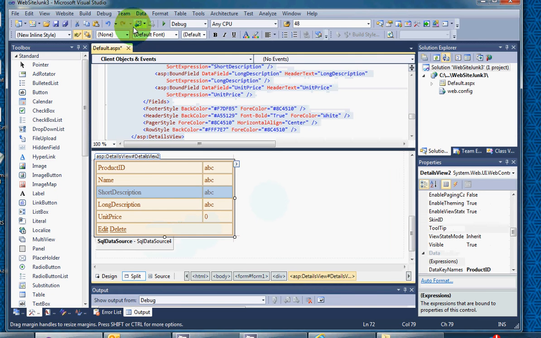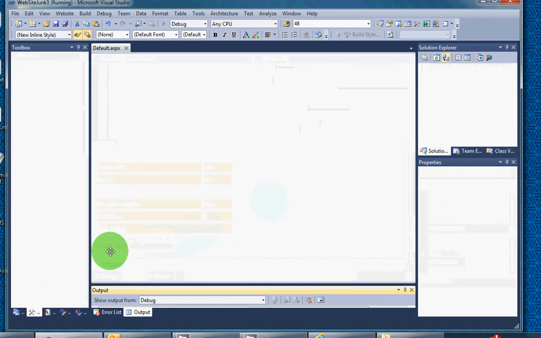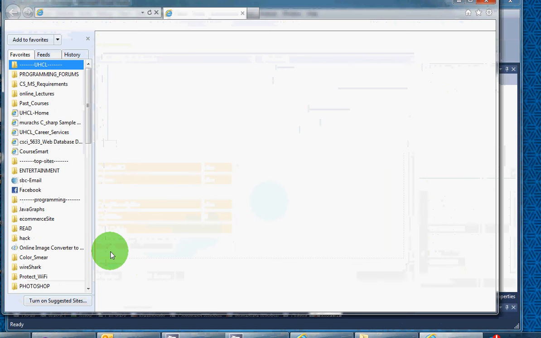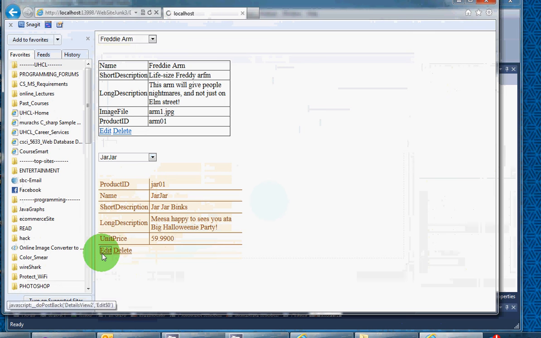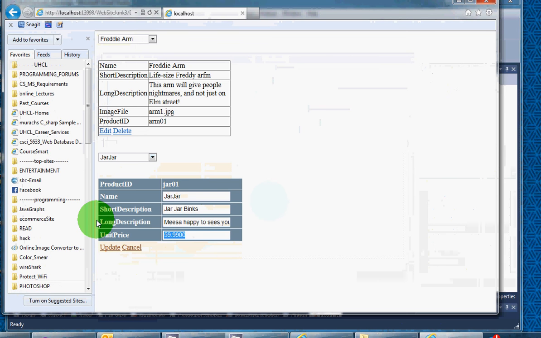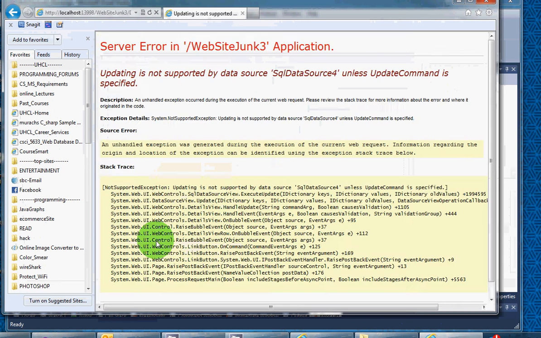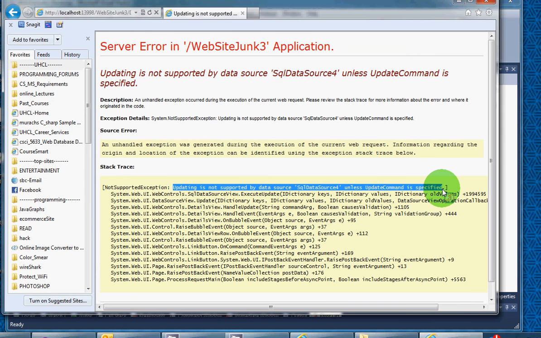Okay, let me show you the error message that we got first. We ran this, everything's going good. It displays, then we go to jar, try to edit him, and try to change him to $90, and update, and the update fails. Now we need to pay attention to the error message because it gives us a pretty good idea of what the error is. It says update is not supported by data source SQL data source 4 unless update command is specified. So it specifically tells us that there's something that we need to do.